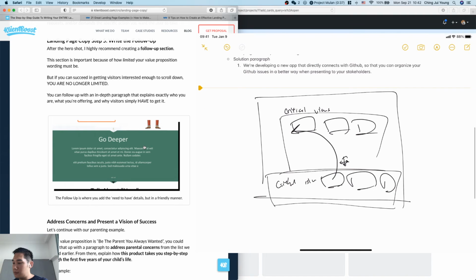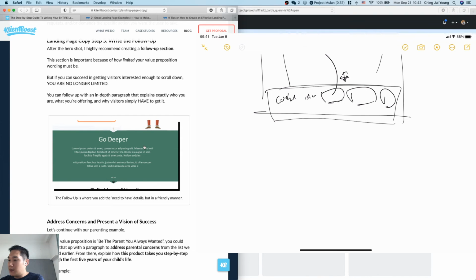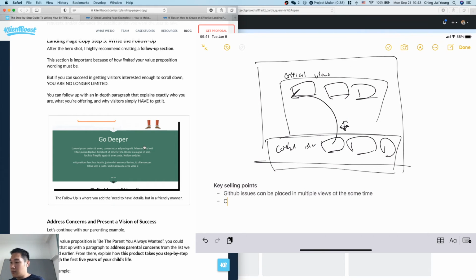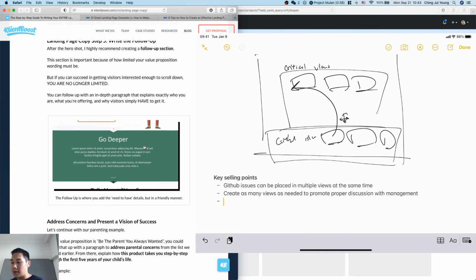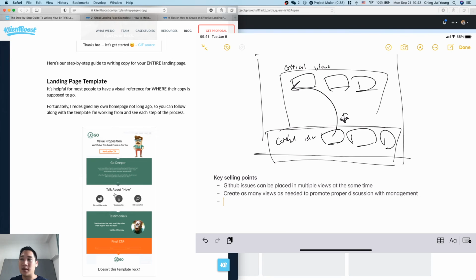And so the key selling points of this thing is that GitHub issues can be placed in multiple views at the same time. That's not the best way of saying it, but create as many views as needed to promote proper discussion with management. I guess these selling points are the 3 points, these 3 things here. That's so common on landing pages.